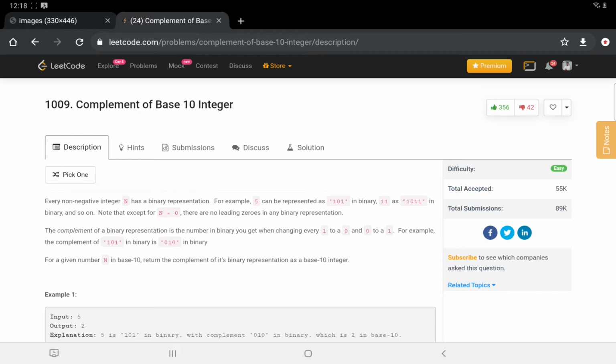So today's problem name is complement of base 10 integer. So let's try to read the description first and understand the same. Then we will try to design the solution for the same.